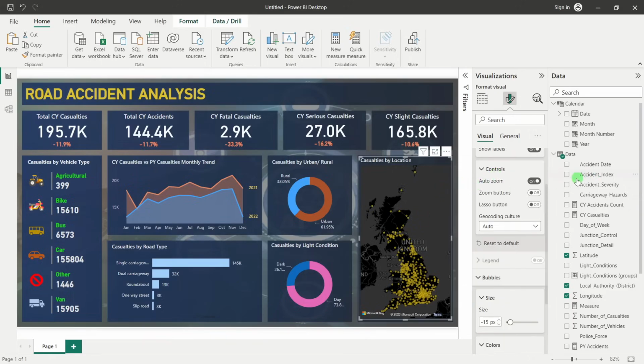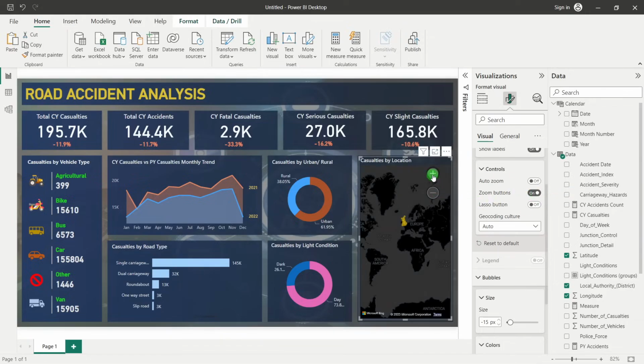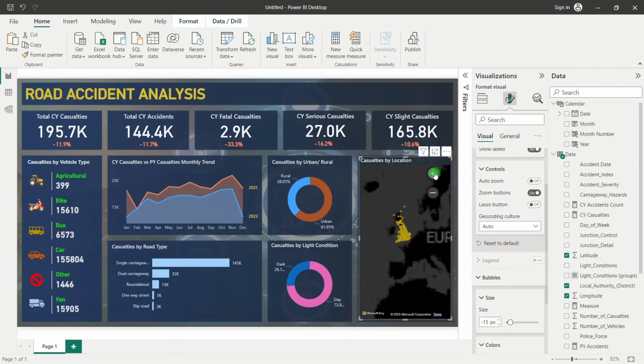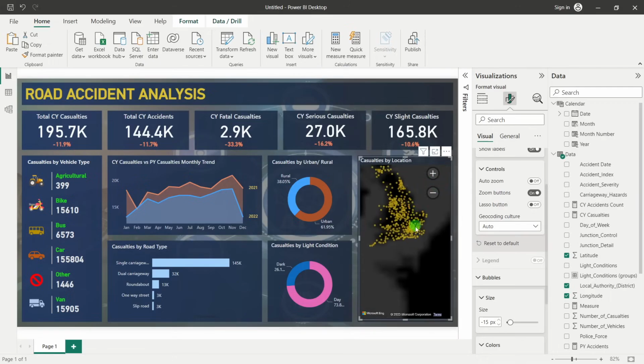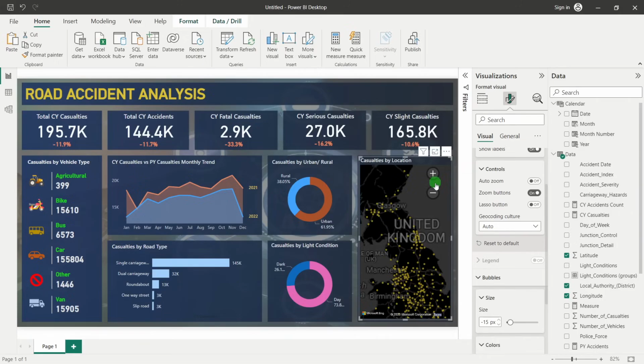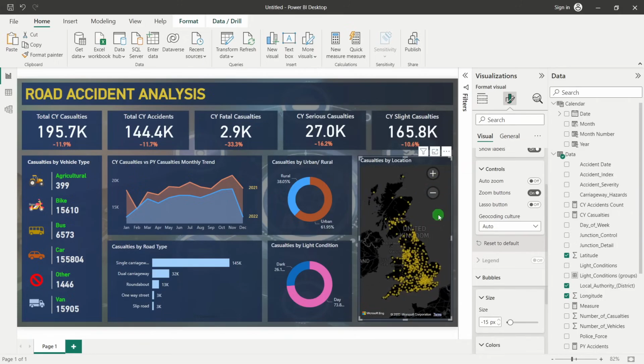We don't want to auto zoom it, so we'll just turn this off, but we want custom zoom buttons over here. So I will just turn this on, and you can see custom zoom buttons appear over here. So we'll just zoom it so that it is taking the correct size. Okay, so this is enough. This is our zoom.